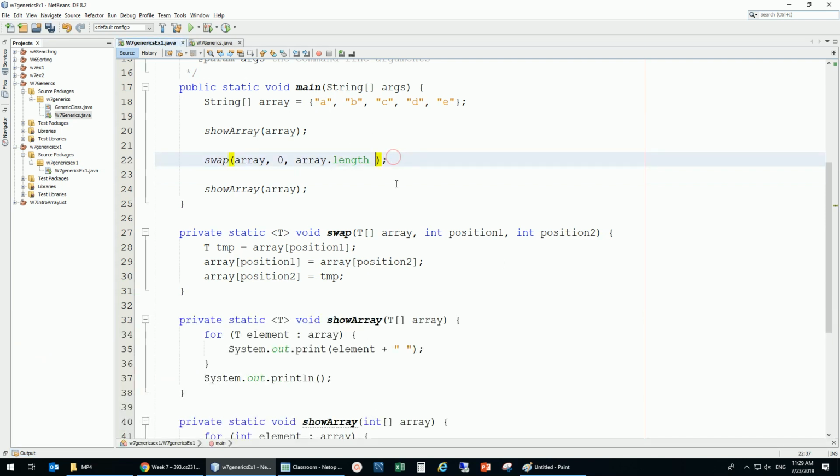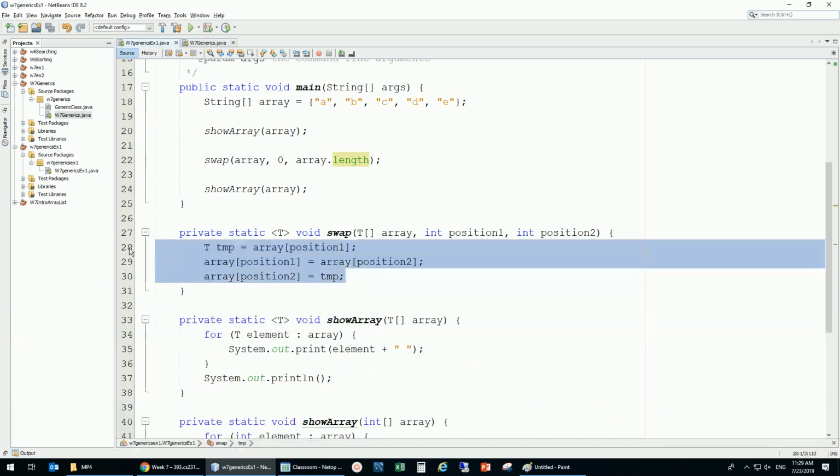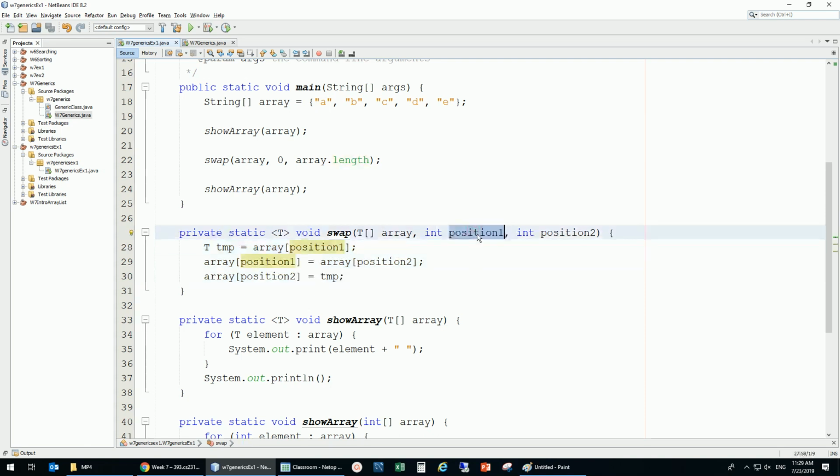But if I do something like this, array index out of bound exception. So maybe what I could do is have a try catch, or I can ask a question: is the position within the range? Is it acceptable? Is it a good value or not? Well, what if someone gives me -1? So anyways, this is not the purpose of this exercise. This exercise is about practicing generic methods. But we could do more with this exercise to make it bulletproof by checking that these positions, this variable 1 and variable 2, are correct.